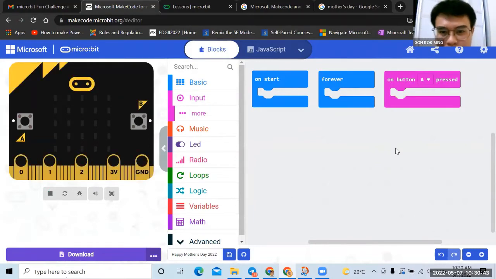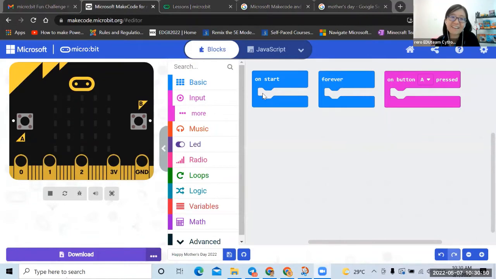I have shared the link for MakeCode in the chat, so you can click the link to open the page. Then click new project and give your project a name, for example, Happy Mother's Day. You will see this page with on start and forever, and then you add another on button A pressed block. Did you manage to follow so far?